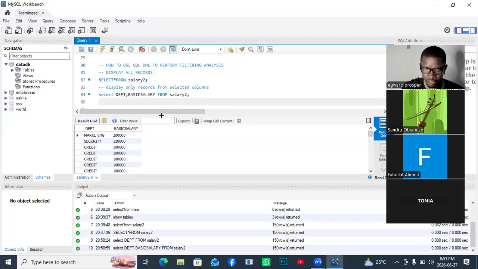Yes, we use criteria, but if you look at this, we wanted to see only records from department and basic salary. What if the company says, yes, I want to see records from these 2 columns, but under department, I want to see only the list of employees in marketing? You are still going to output these 2 columns, but I don't want to see security. I don't want to see credit. I just want to see only records from the marketing department.